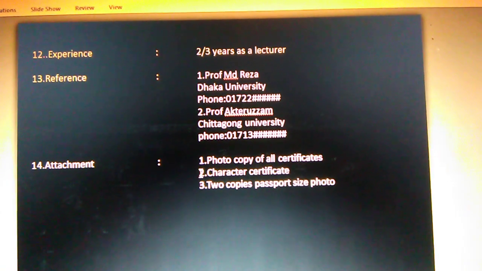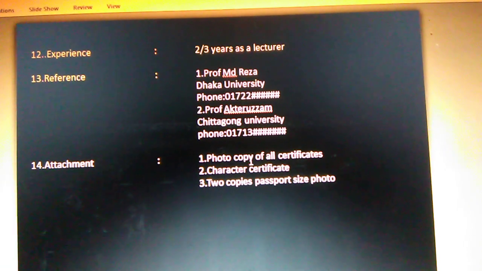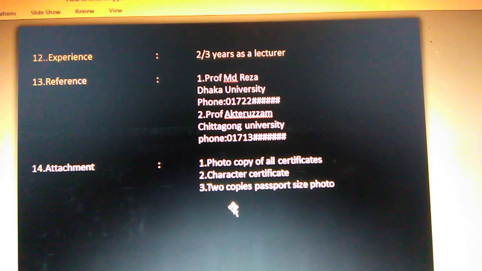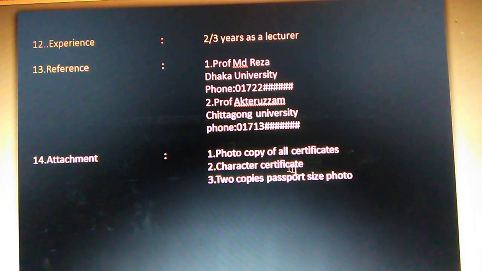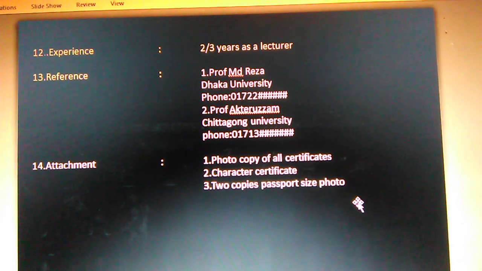Then go for the attachment. Last, number 14. This attachment, here you will mention serially 1, 2, 3. Which papers or documents are you going to attach with your CV and cover letter? Here I have mentioned photocopy of all certificates, character certificate, and 2 copies of passport size photo. You will also mention only these 3.